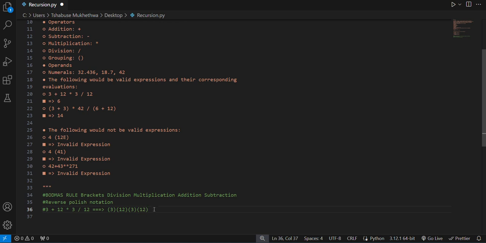Then after that, we're going to write operators. To write operators, we start from the rightmost side to the leftmost side. So we will start with division. We're starting from the right. The first operator from the right is division, then the second one is multiplication, then the last one is addition. So this is how we write a reverse Polish notation or a postfix.